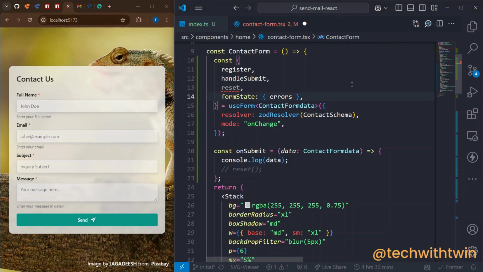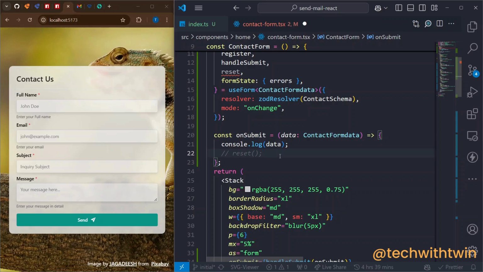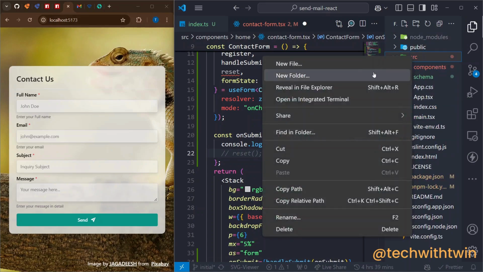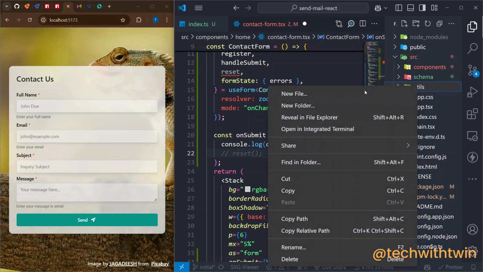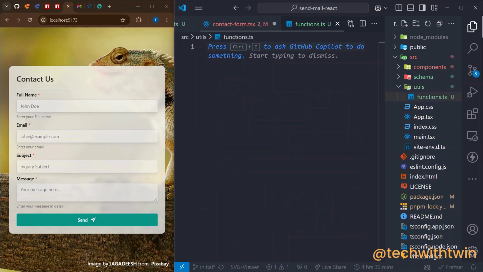What I need to do next is create the logic for sending emails, but I don't want to write it inside the component. So inside the source folder, we can collapse everything and create a new folder called utils, and inside it we can create functions. This one will hold all our functions. Maybe we have other functions that send an SMS, all that. We can do all that, and then let's start writing our logic.